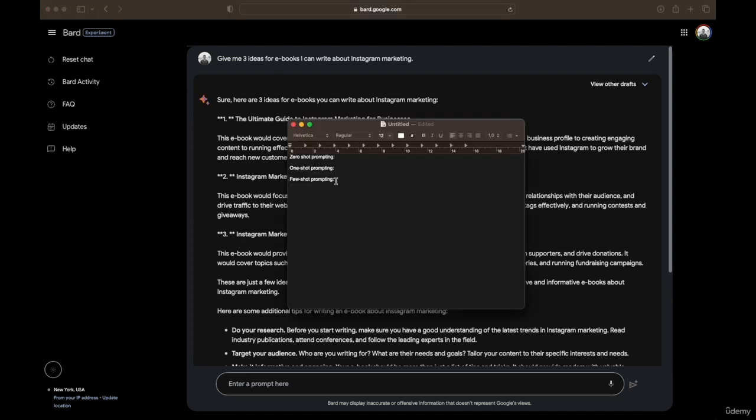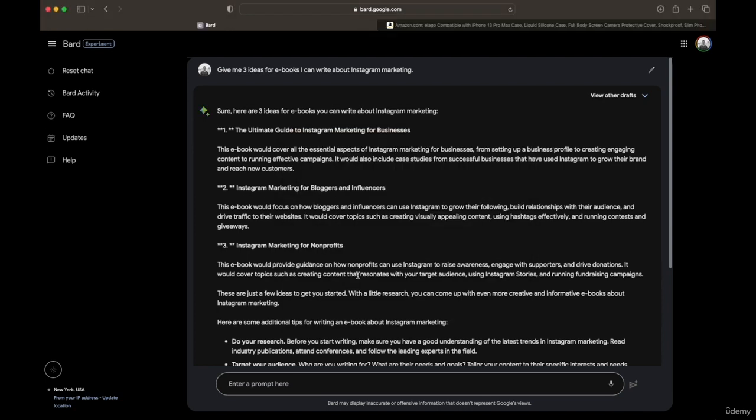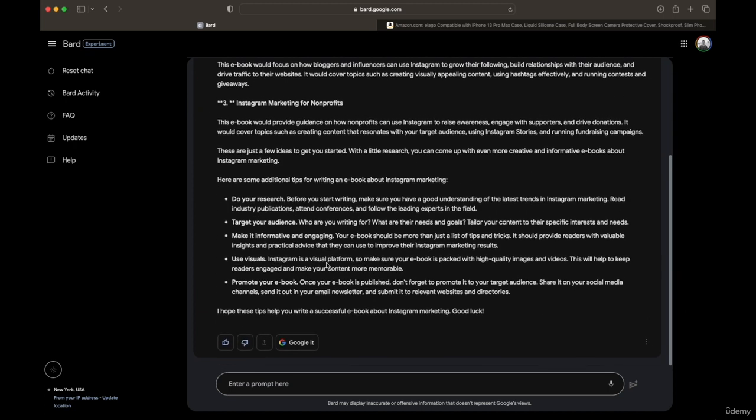Now we're going to move on to few-shot prompting. One-shot prompting. So let's do one-shot prompting. So one-shot prompting, meaning that we are going to give it a bit of information or additional training that the BARD system can use to understand what we mean. So let me give you an example.